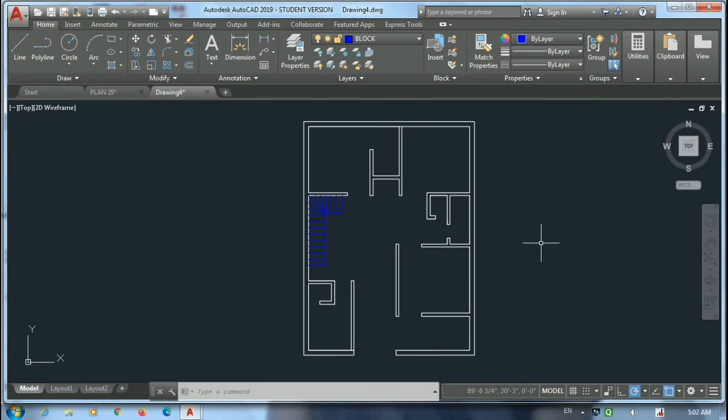Okay guys, so we learned in this tutorial how to create a simple floor plan. In the next video, we will learn how to add blocks, text, hatches, and dimensions.